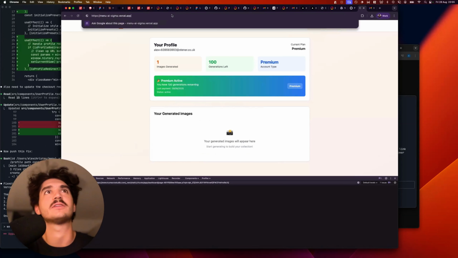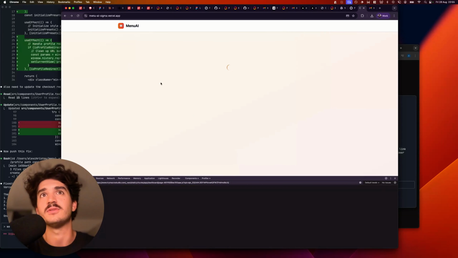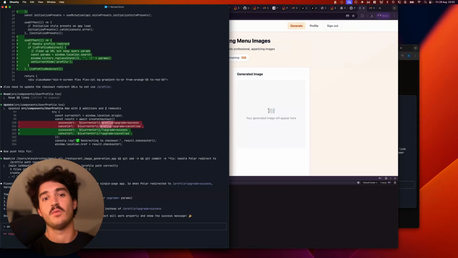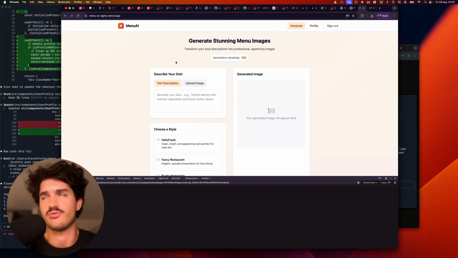Because it was redirecting to profile, so I'll be damned. It did work. There we go. I thought we were in for a long night, but look, it's a single page. Wow, there we go, working. Payment is working. I'm not going to test it again on prod because you're not meant to really test payments on prod. But wow, 4th time.